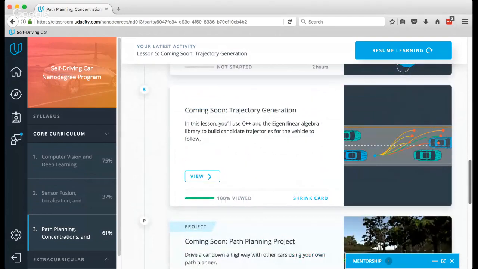The next lesson in path planning is actually not ready quite yet, but we plan to release it next week. We're just waiting on the last animations to come through, so everything looks nice and it's ready to go. And this lesson is trajectory generation. So if you think about path planning, we've started out by trying to predict what other vehicles around us are going to do. Then we have used a finite state machine to figure out what maneuver we want to undertake. And the last thing we want to do is figure out what trajectory do we actually want to follow.